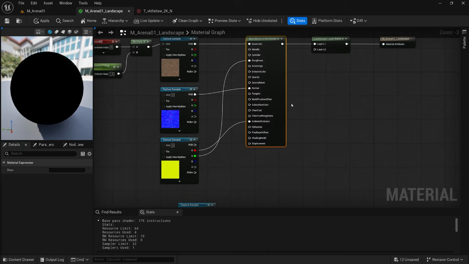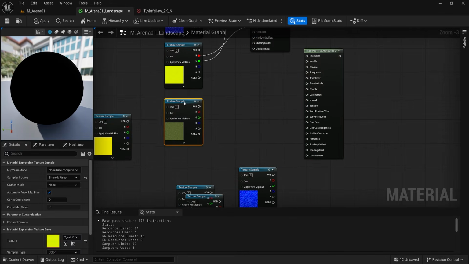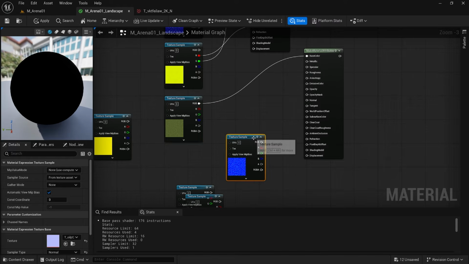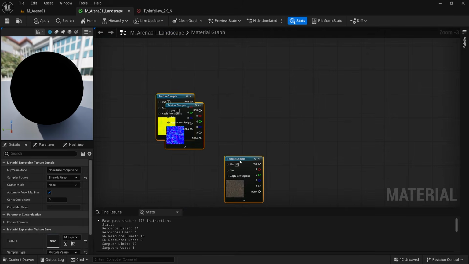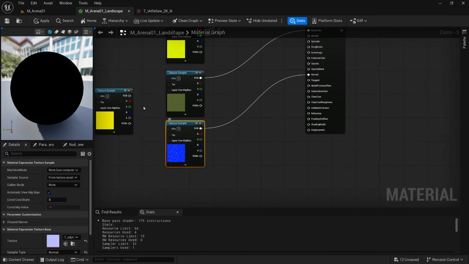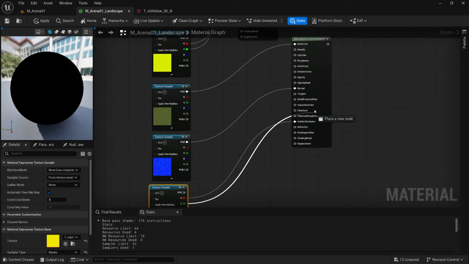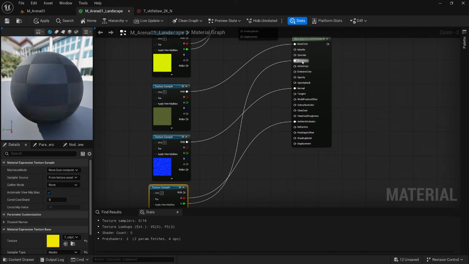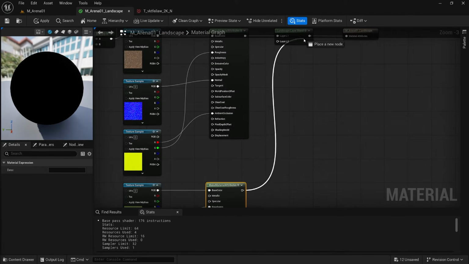And I'm going to do the same, like copy this and paste here. And this will be the base color. This will be the normal. This is for the rocks. This will be the ambient occlusion. This will be the roughness. And I will connect this to the layer 1.